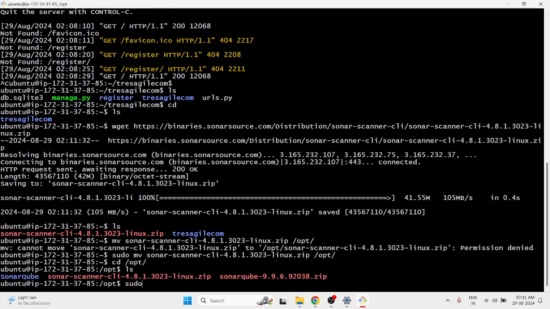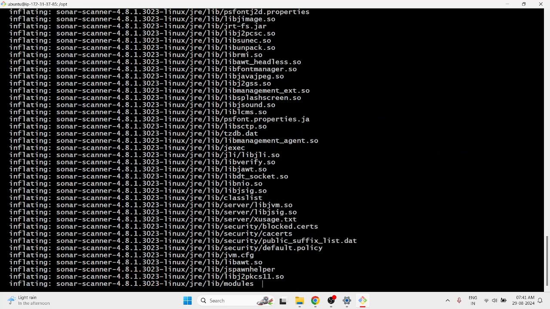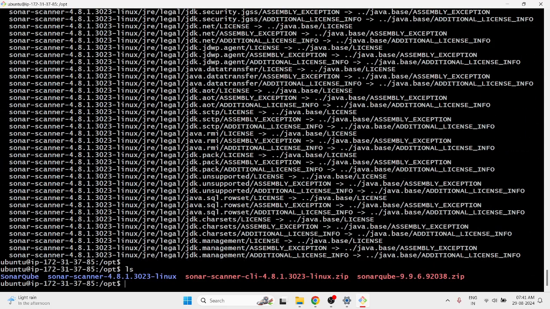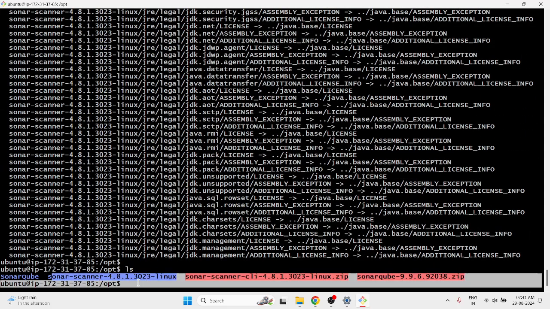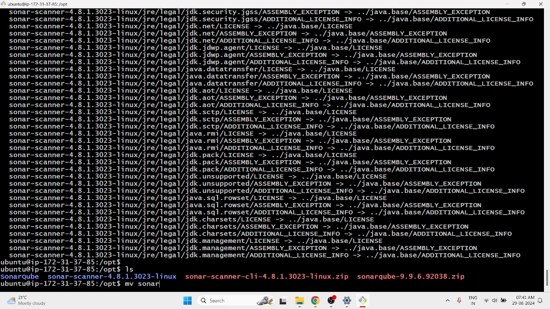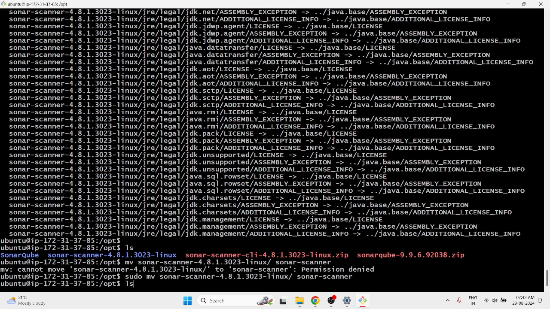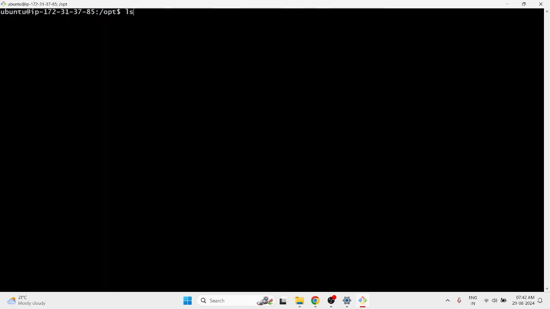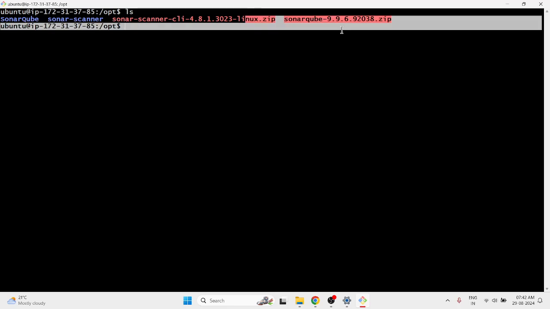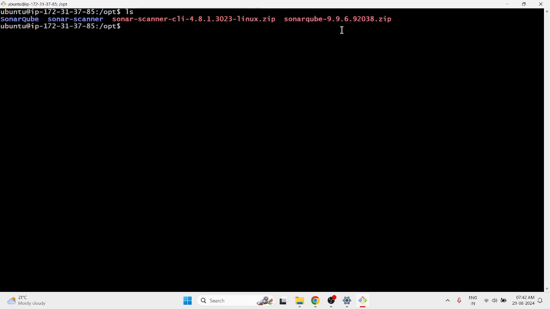And here, sonar scanner. Yeah, I got the sonar scanner. Correct. Let me rename this. So now these are just zip files. You can remove them if you want, otherwise you can just simply keep them. Let's go to sonar scanner.